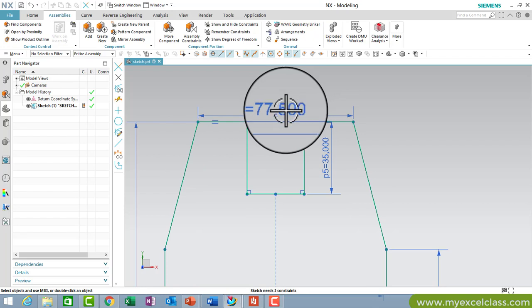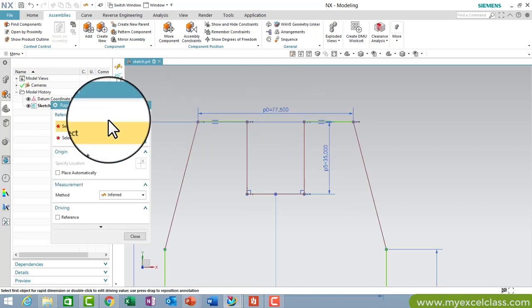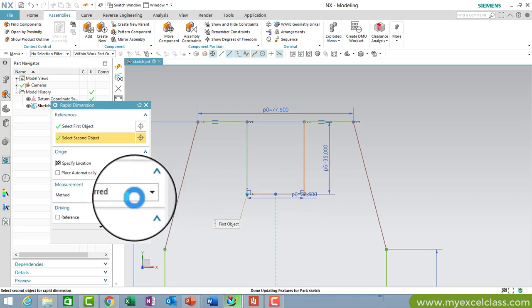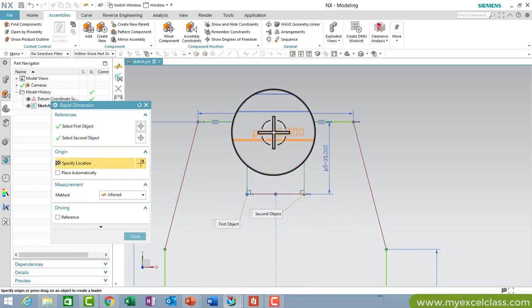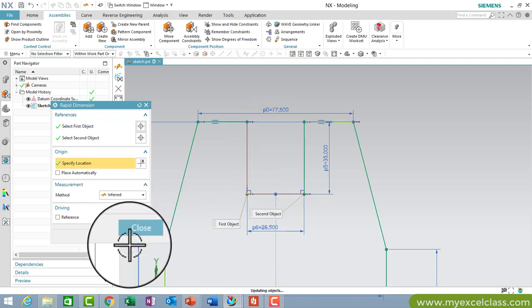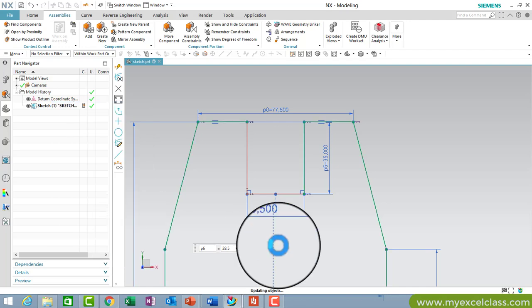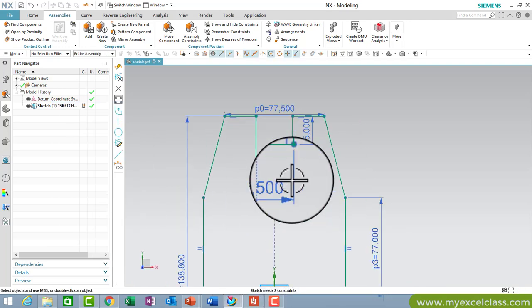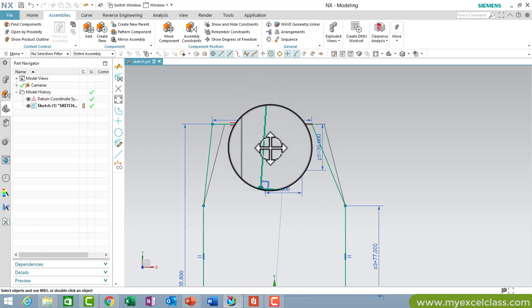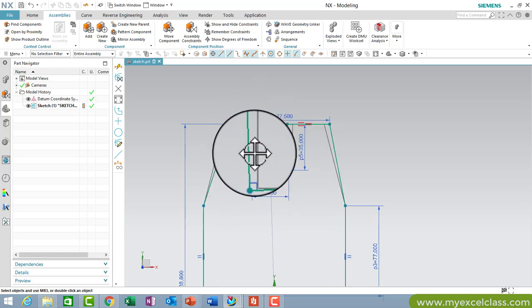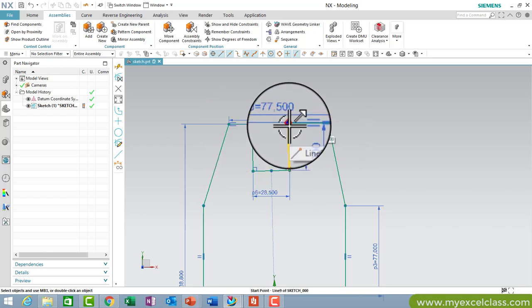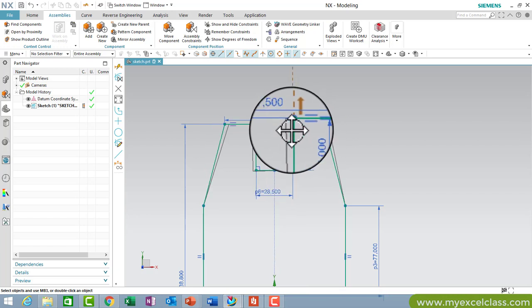So now let's dimension this, hit dimensional constraint D. Select the points, or you can even click on the line and drag it, and you will get your dimensions. So this one would be 28.5, and now your sketch says it still needs 2 constraints. So let's see which constraint that is. You see this, the top thing is gone. So basically the vertical constraint is gone.